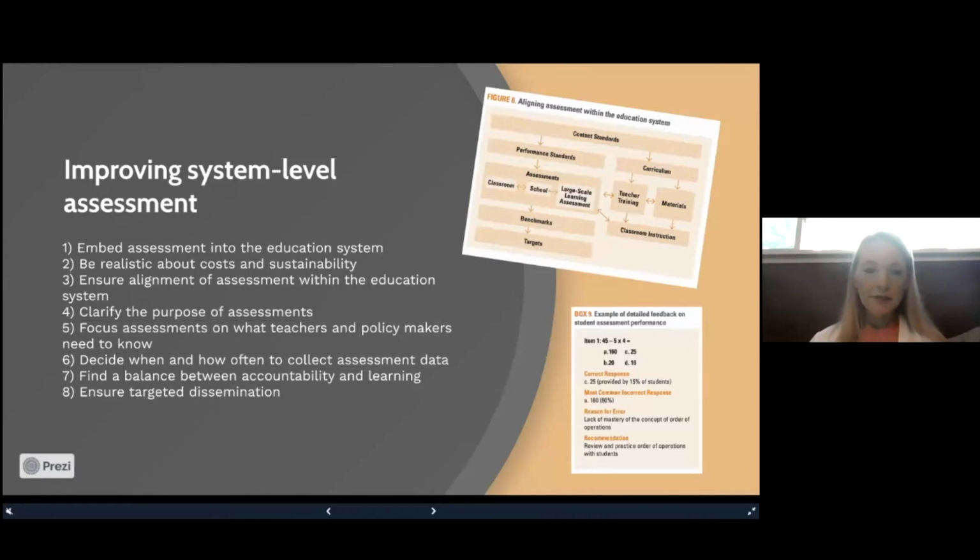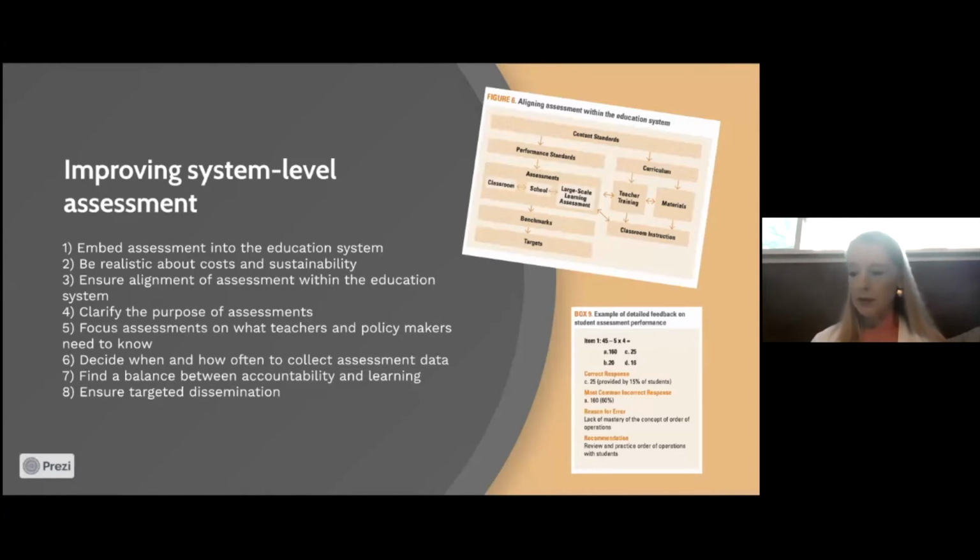The fifth key is to focus assessments on what teachers and policymakers need to know. So here we talk about measuring important skills, for instance, higher order skills, complex skills, critical thinking and comprehension being some of the skills. If those are key outcomes that we expect of students, we want to make sure that they're included within the assessments. Also ensuring the validity of the tools and that they're appropriately leveled for the grade and ability of the students.